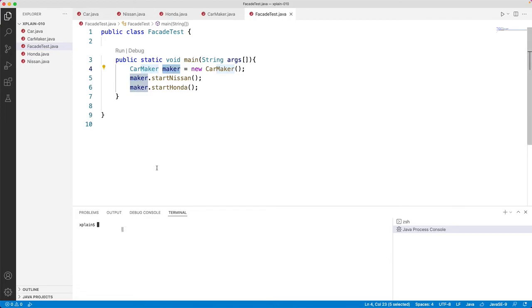Let's go ahead and compile these. Javac asterisk dot java. Sorry, it's javac asterisk dot java. And now let us go ahead and run our main method, that is facade test, and execute it. Now it has printed both starting Nissan and starting Honda.